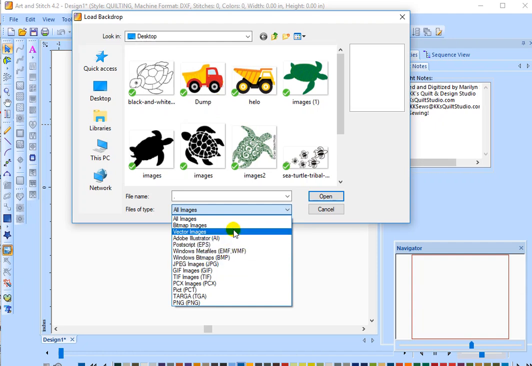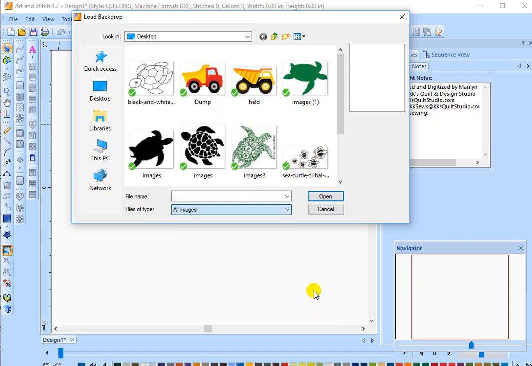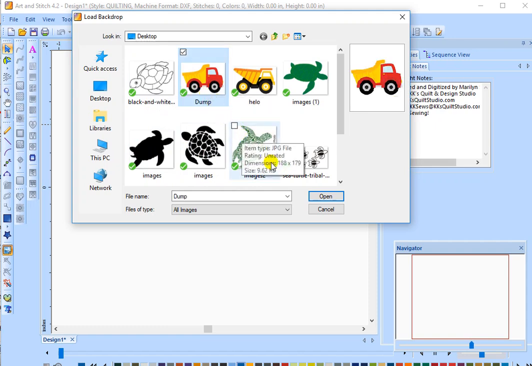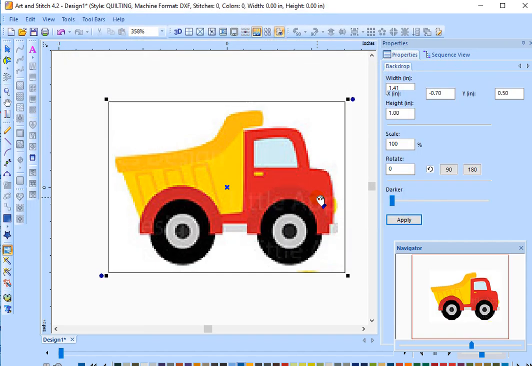And in other classes, we've explained some of the properties and differences between bitmap or raster graphics and vector image files. So try one of those classes if you want to learn more about the different file types. Also, hovering over your individual files, you'll see information pop up on sizes and file types and just general information. For today's exercise, we're going to use this little dump truck and then click open.